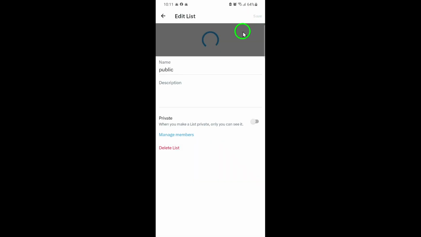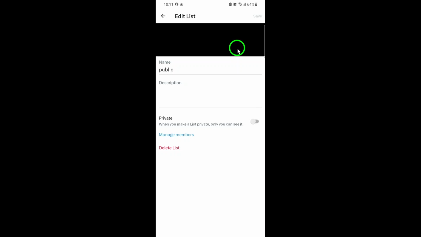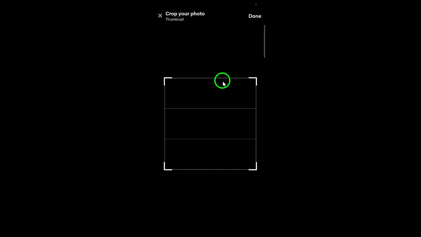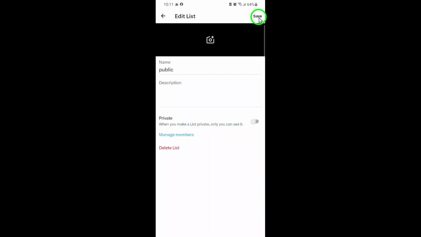Once you've selected your image, you'll have the option to adjust or reposition it so it fits perfectly. When you're happy with the preview, tap Apply to save your changes. And just like that, your list will now display a fresh new cover image for everyone to see.